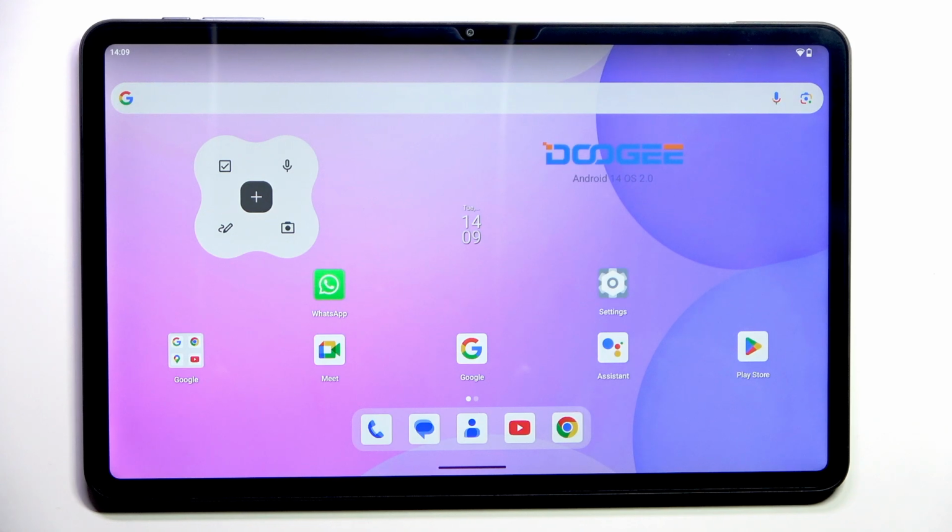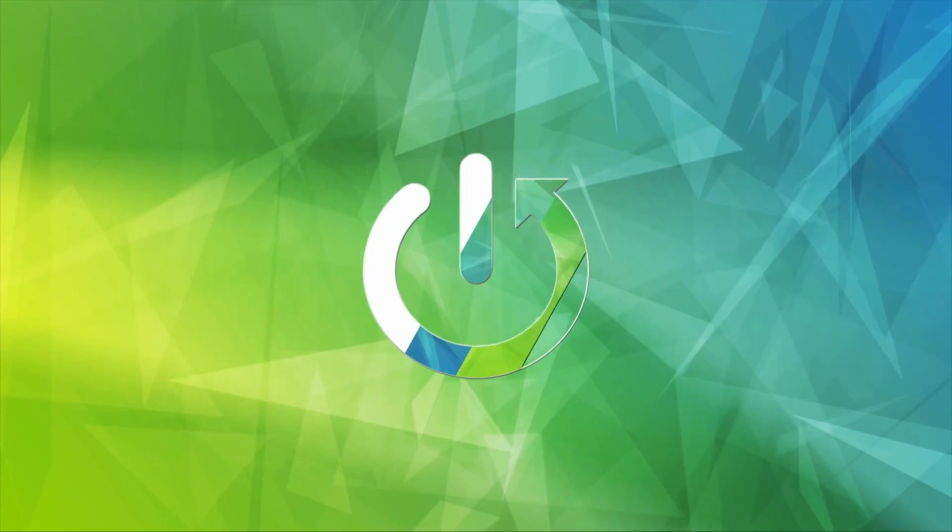Hi everyone, in front of me I've got DOOGEE T40 Pro and let me share with you how to block a number on this device.